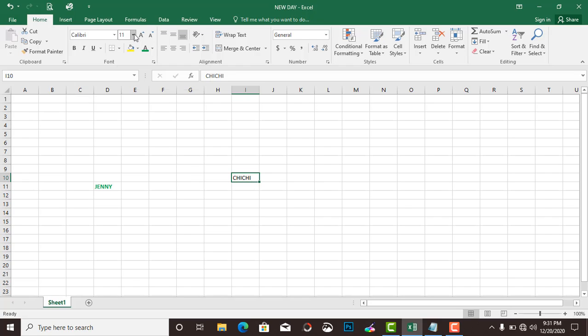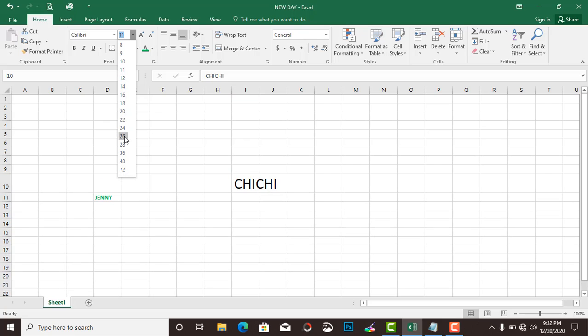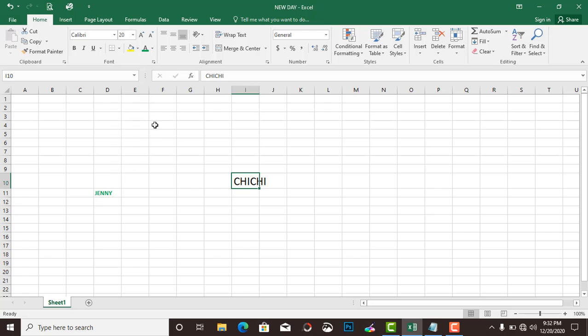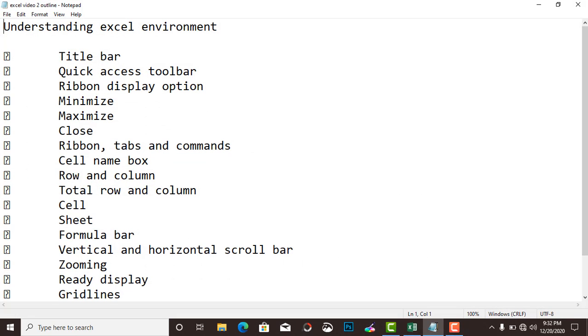On the font section, use a command and make it the font size 26. So this is just a command we use on the home tab. I hope you understand what I'm trying to say. And so this is the ribbon tabs and command.